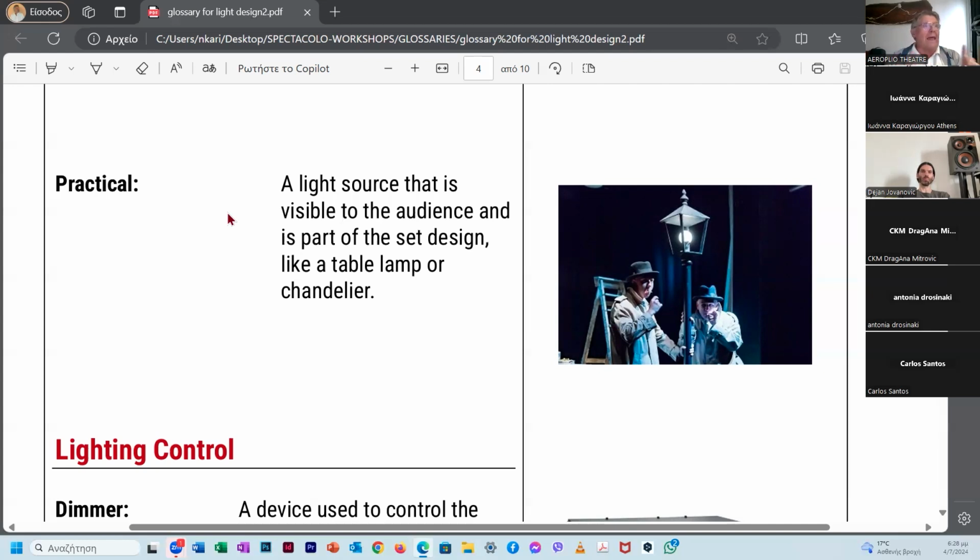For example, a lamp on a table, or a lamp, as you can see in the image, in a street, or other things that we have. For example, if we have a hanging lamp from the ceiling in the set design, this is practical. We title them practical.